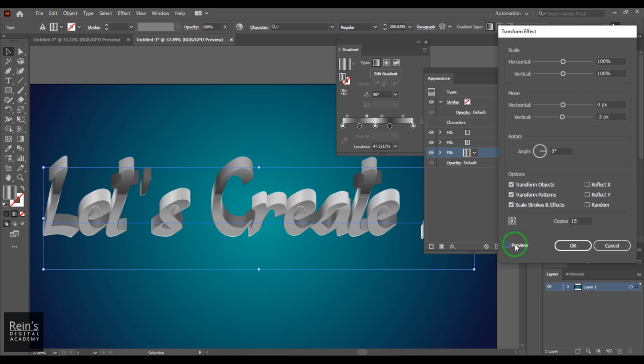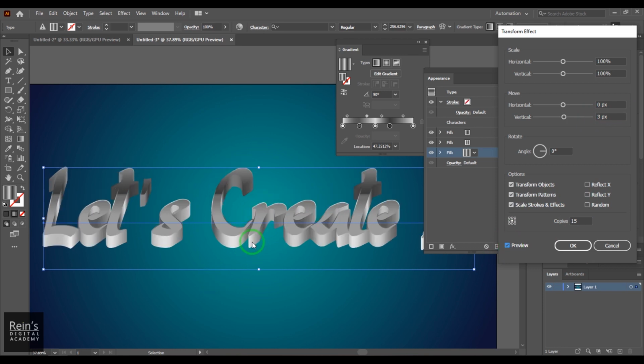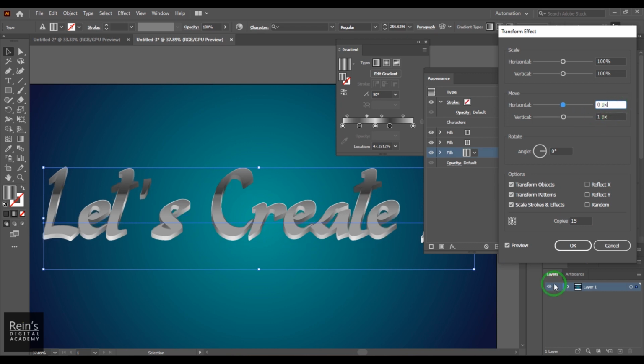You can enable the preview, and you should see there is some depth here. Some 3D effect has been achieved. So minus 3, I'll just put it to 3 so that it gives some thickness on the bottom. 3 pixels is giving a lot of depth here. I wanted only 1 pixel, or you can put 0.5 if you feel that it's too thick. So that should be okay. I can try playing with the number of copies.